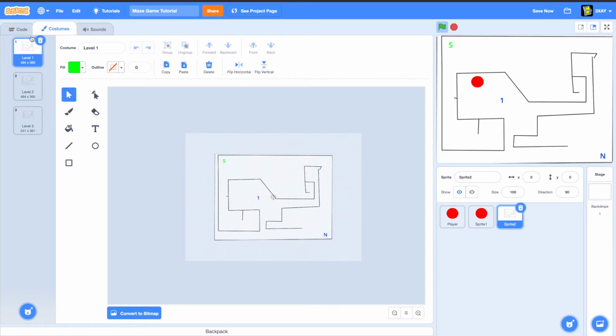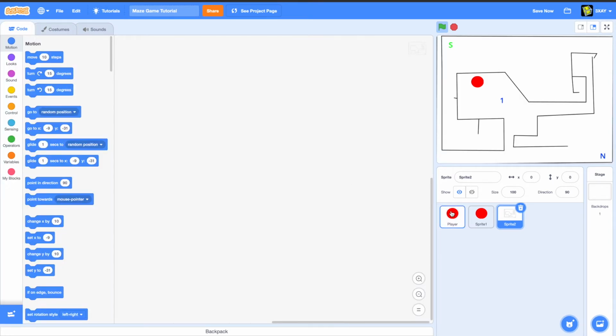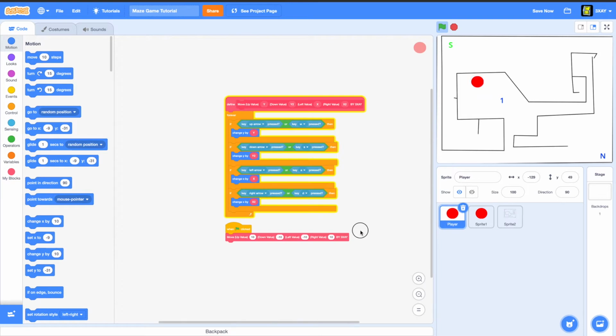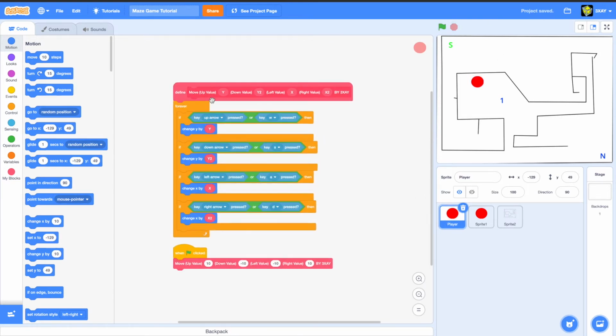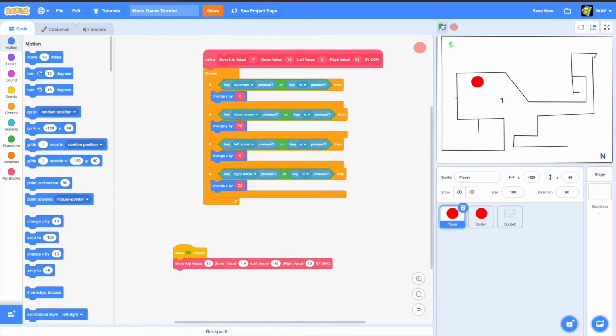Now, let's go ahead and get into the code. So we have now done the costumes. Let me just pull it up. So what we're going to do today is we're going to mainly just edit this existing movement block, alright? As you can see right now, if I move, nothing happens, right? I can press the green flag, doesn't make me go anywhere, no starting position, no nothing.